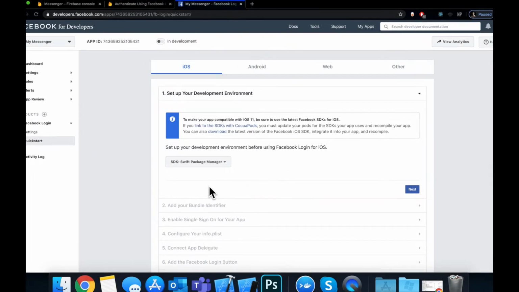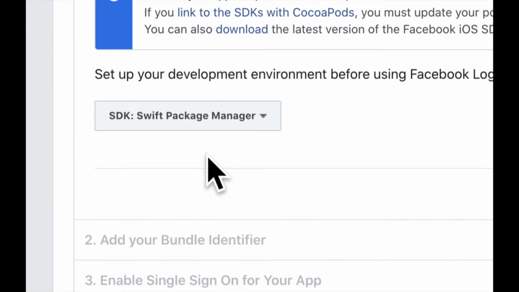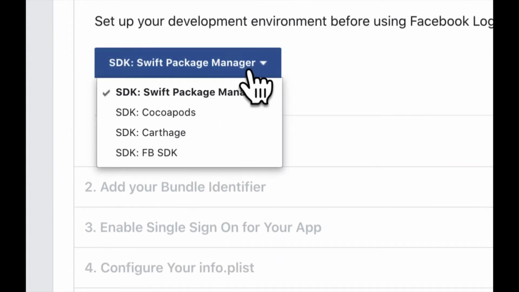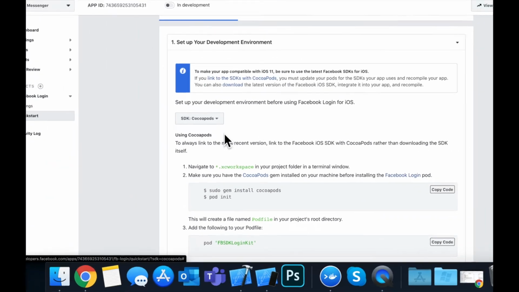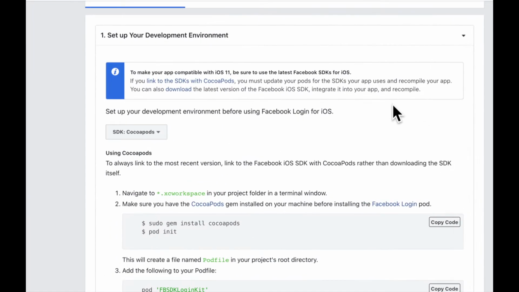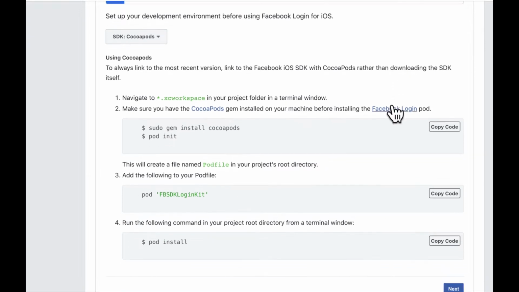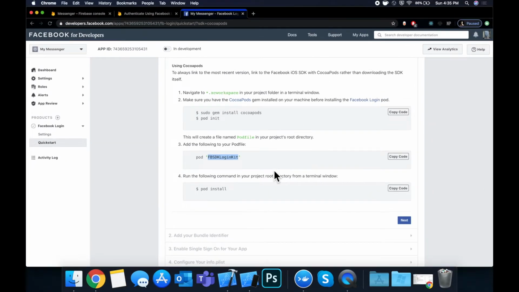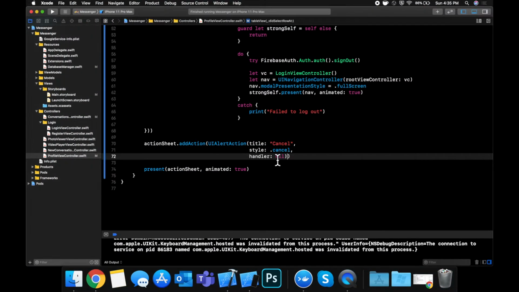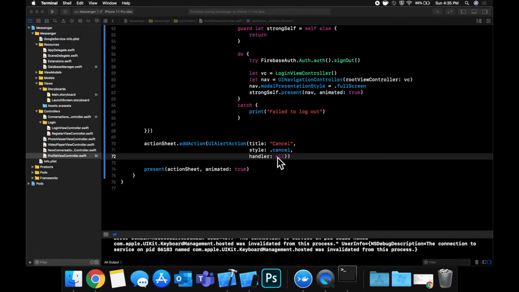And there are a variety of ways in this dropdown that we can bring it in. So we're going to be leveraging CocoaPods to bring it in, since all of our dependencies are being done in CocoaPods for our case. So go ahead and select that. And this is the dependency we want to bring in. So go ahead and copy that, jump back to Xcode and open up terminal.